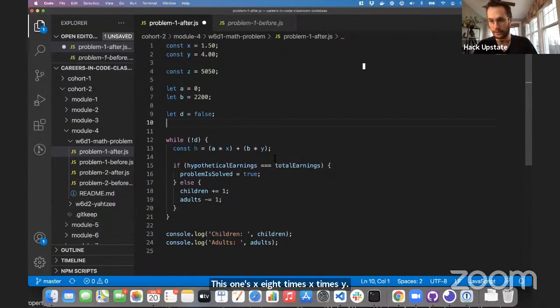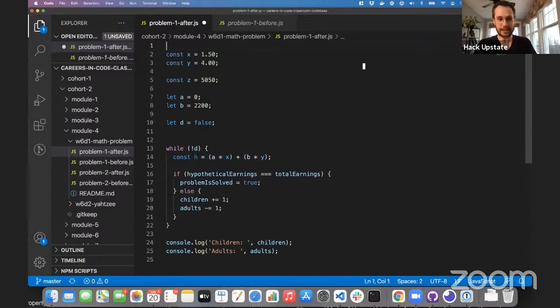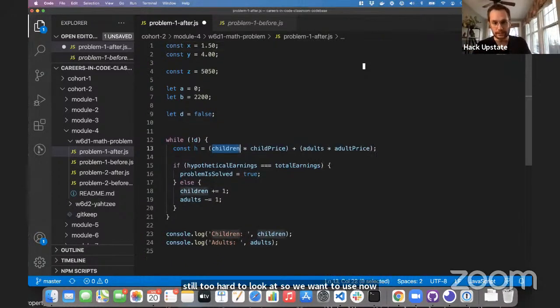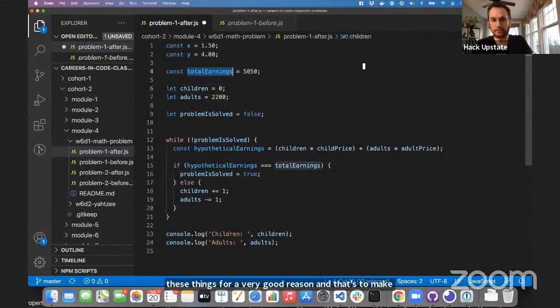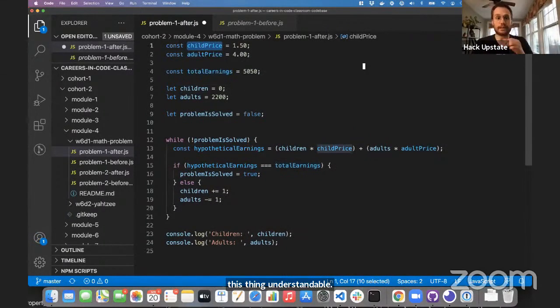I'm going to undo all of this because we really don't want to be looking at our program and ending up having to figure out, even with a comment, two slashes, X is the number of children. That's still too hard to look at. So we want to use names for these things for a very good reason, and that's to make this understandable. One of the things you'll find when you're programming is you often spend a whole lot more energy reading your code than you do writing it.